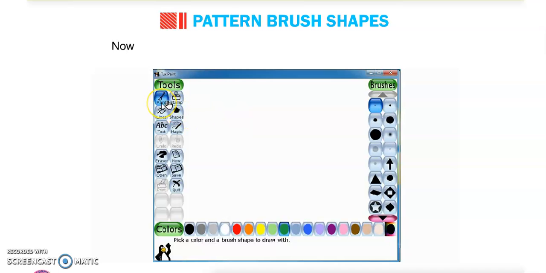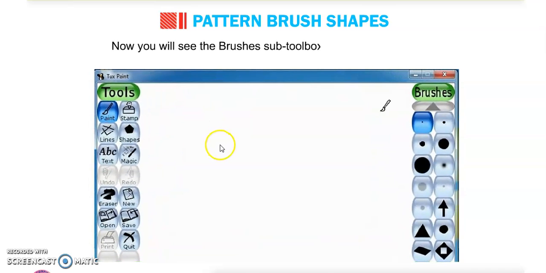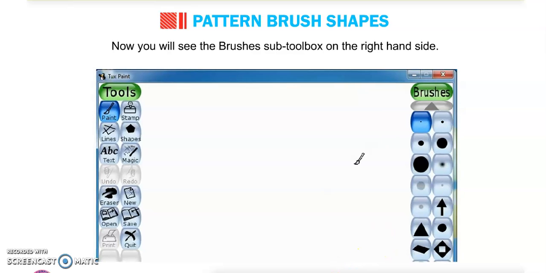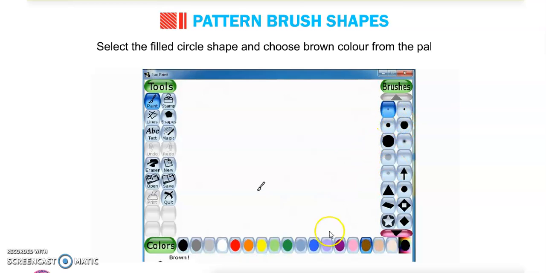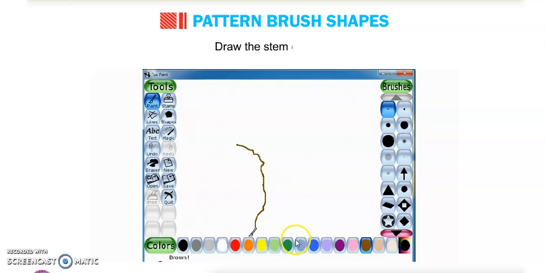First select the paint tool. Now you will see the brush subtool box on the right hand side. We have selected this paint tool and the subtool box of the paint tool is coming on your right side. Then select the filled circle shape and choose brown color from the palette. Draw the stem of a tree like this.